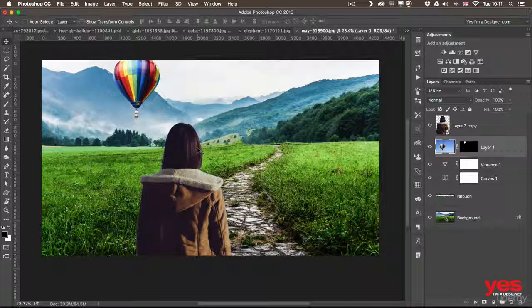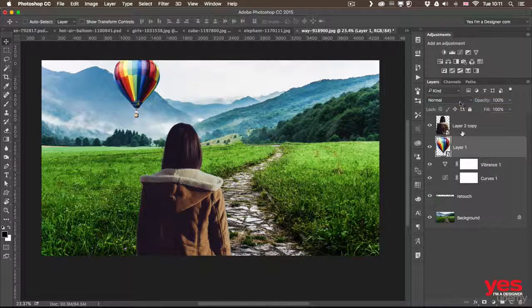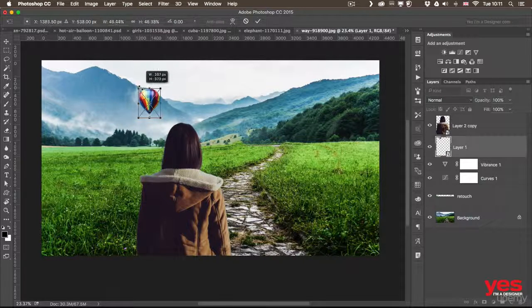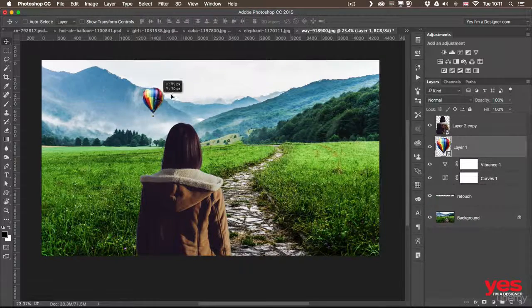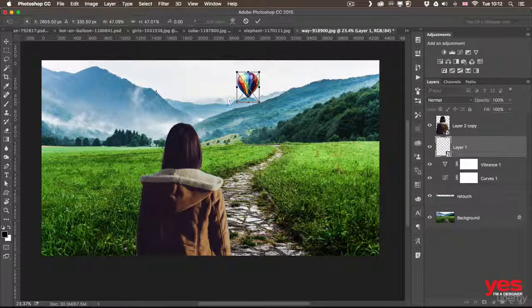But then again, if I want to resize the balloon, remember before I would use the free transform on it, I would right click, convert to smart object, and then I can be sure that I can always recover the original size of the balloon. So if I decide to make it smaller and place it somewhere in the background like that, I will still have the option to increase the size and bring it back to the foreground. So if I go back to Edit, Free Transform, I not only can resize it, but I also know exactly what was the original size.